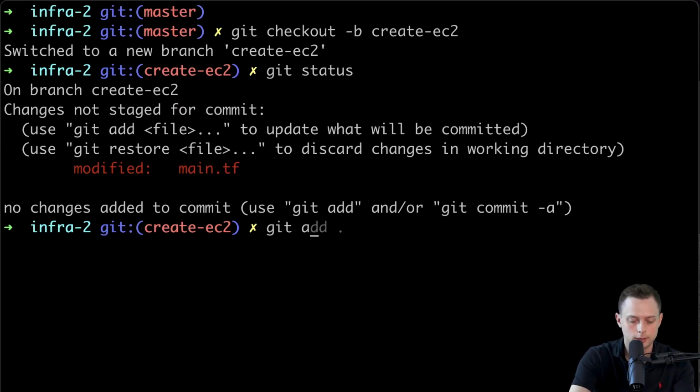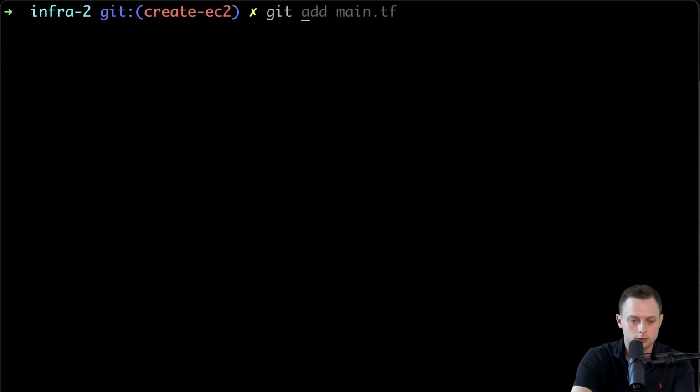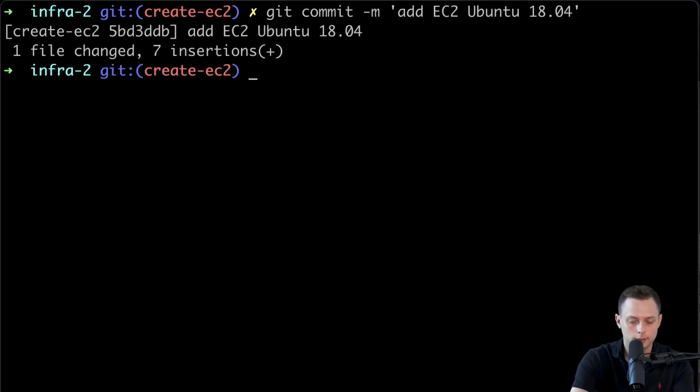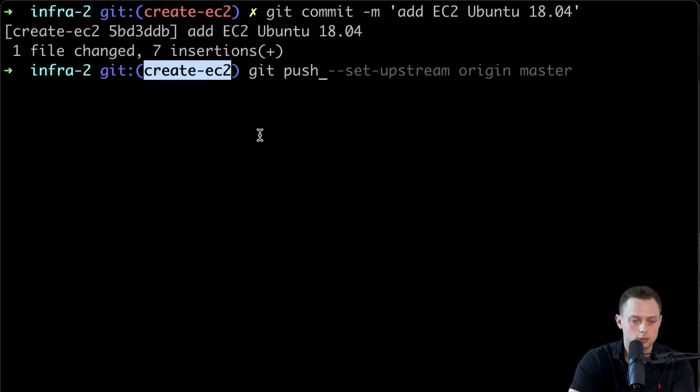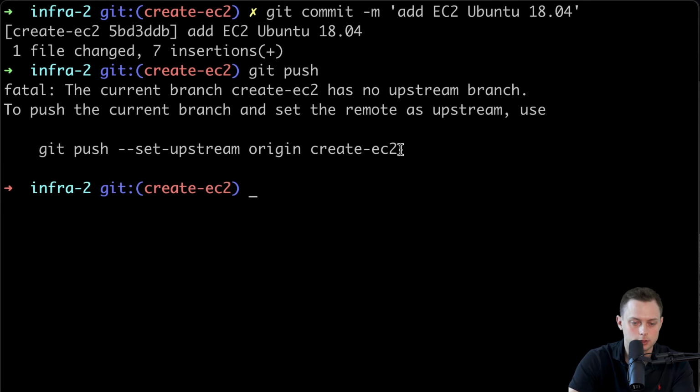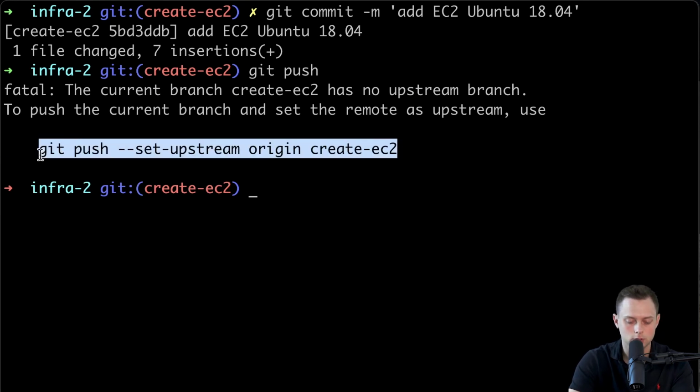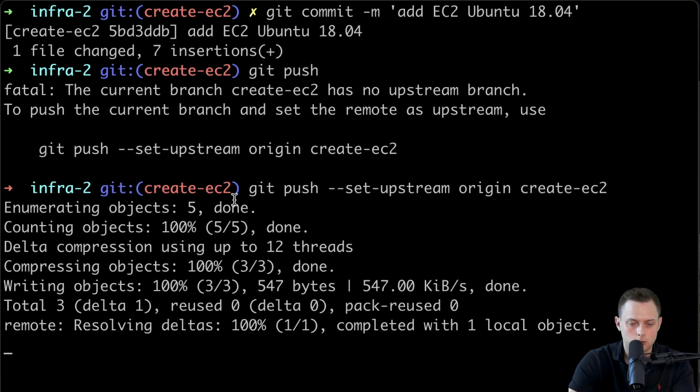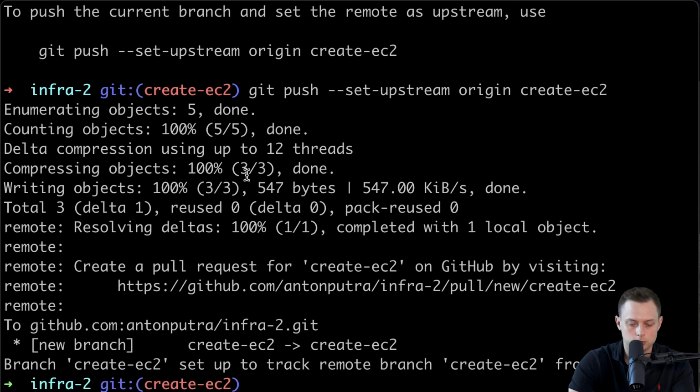So let's add that main.tf file, and then git commit, and let's provide a message: add EC2 Ubuntu 18.04. And let's push it to our branch, which is the create EC2, right? It's going to give you this message. Let's grab this and push it to our branch. So it's not in master, but in our branch.